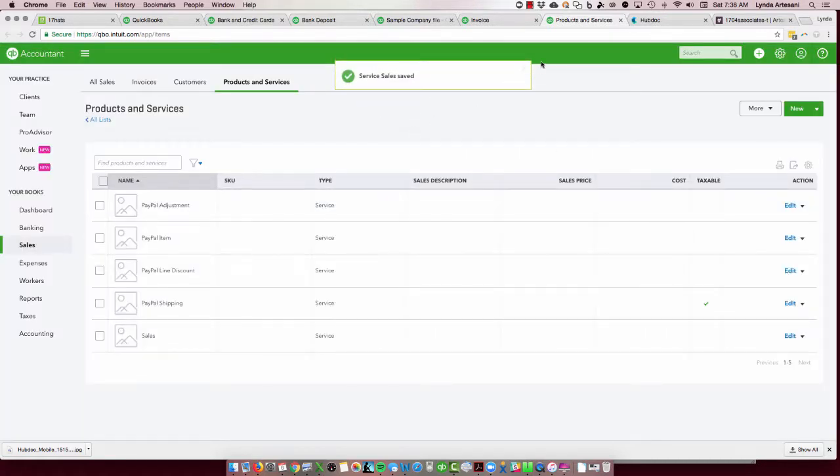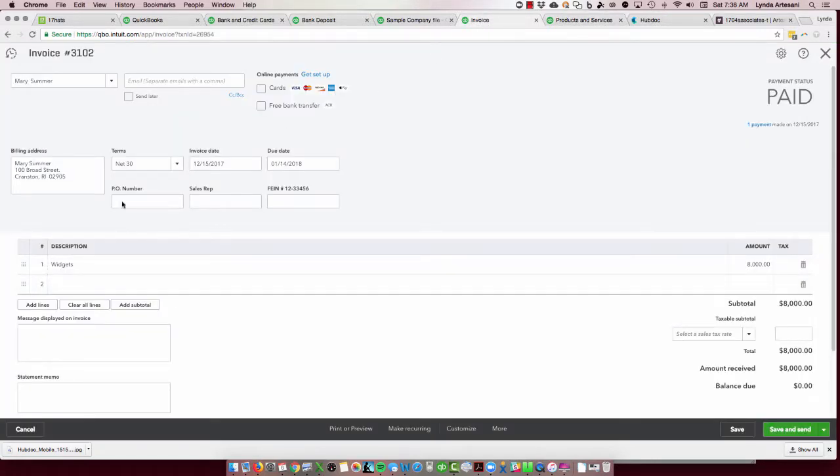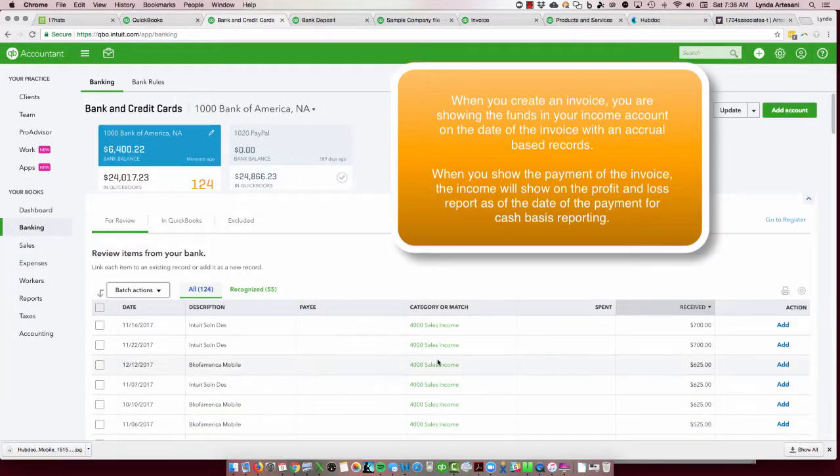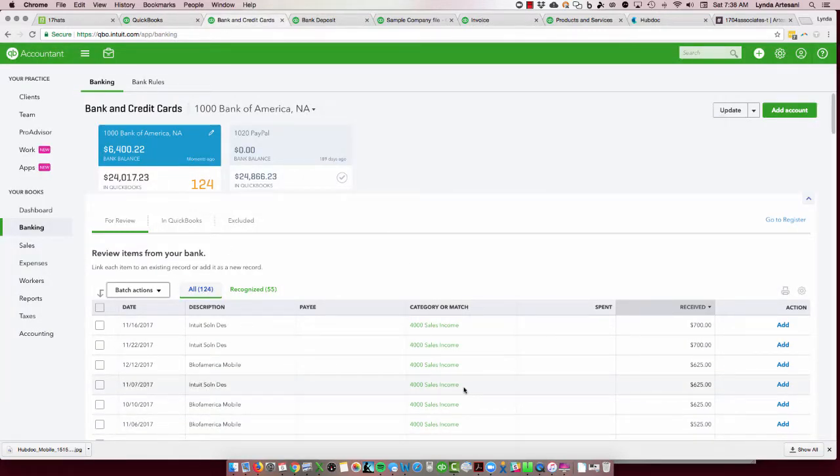What that means is when you create this invoice for Mary Summers, this is the level where the invoice is showing the $8,000 in the sales account. You use an item, but the item actually directs itself into the income account. So this is the level that you're showing the income. That being the case, you don't want to go in here and add the income again because now you're making it in there twice.